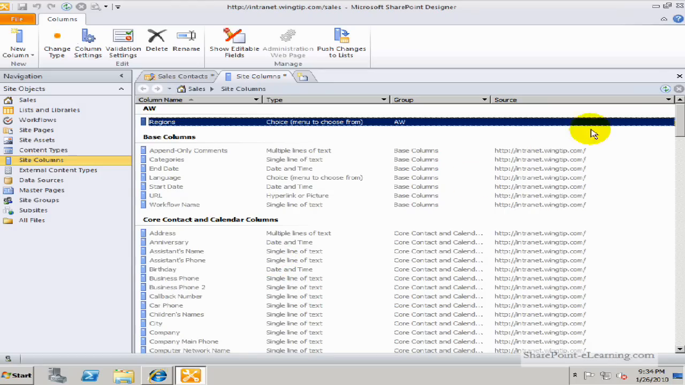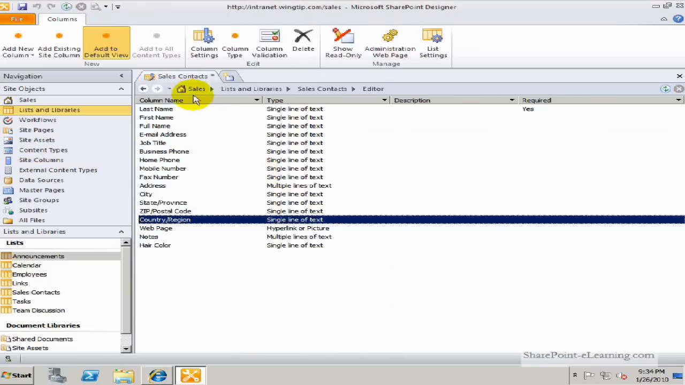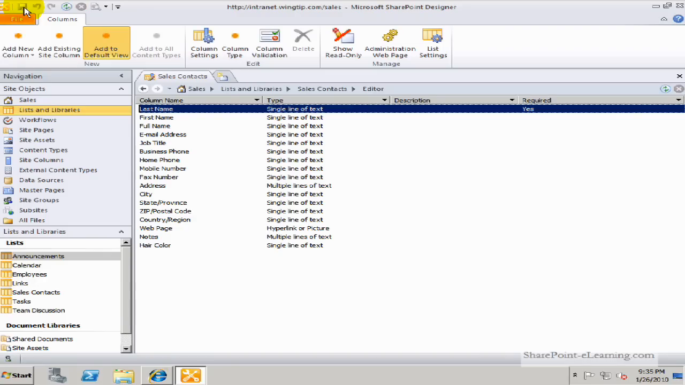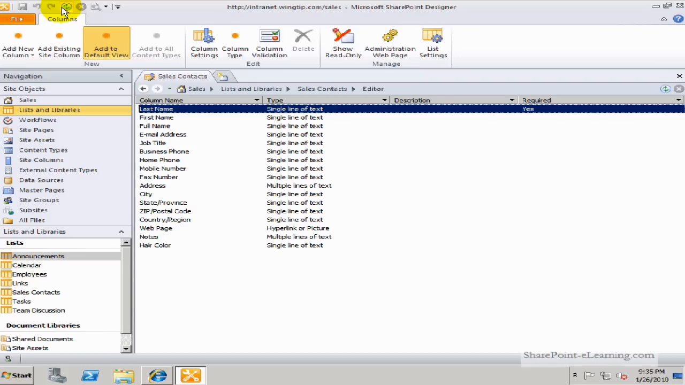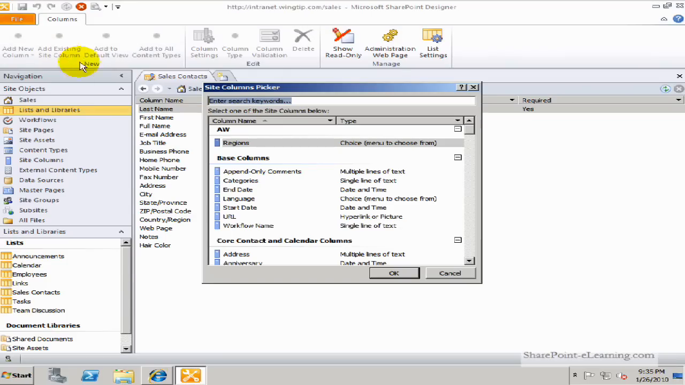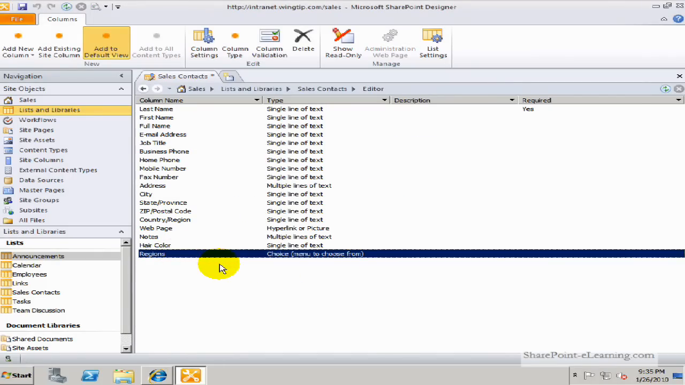All right, let me go ahead and get rid of this tab here. Yes, I'm going to save it. I'm back in my sales contacts. Let me save this first, refresh this so it knows about the new column that I just created. Now I'll click on the Add Existing Site Column button. Choose my Regions column. Click OK. Here we go. So my Regions column, Choice column is now available. Let me go ahead and save this.